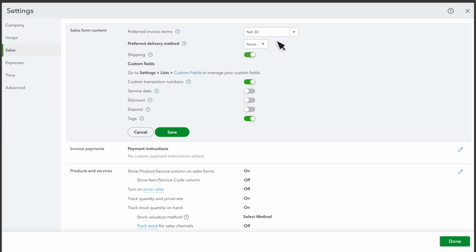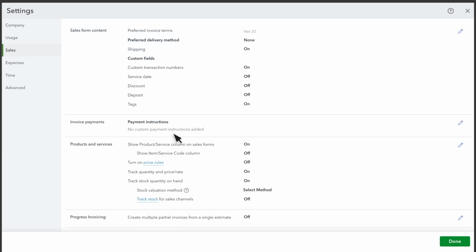If you give all of your customers the same number of days to pay their invoices, select it from the Preferred Invoice Terms drop-down. If you want all your sales to be printed or emailed in a batch after recording them, select that option from the Preferred Delivery Method drop-down. QuickBooks will remember these as your default settings, so you don't have to. Be sure to save each section as you update these preferences.